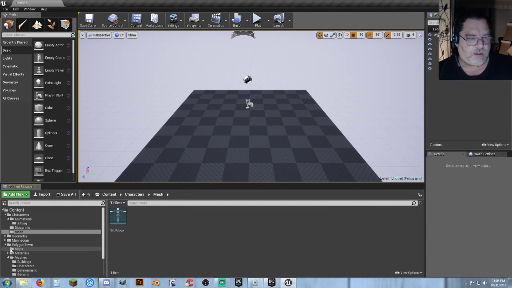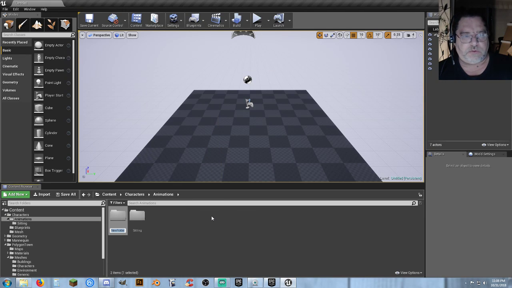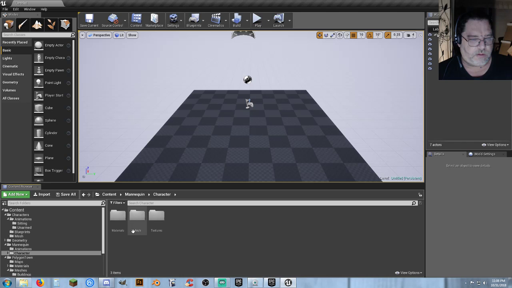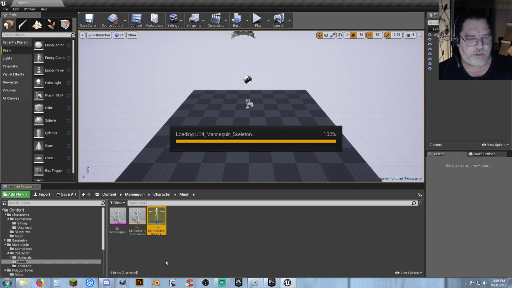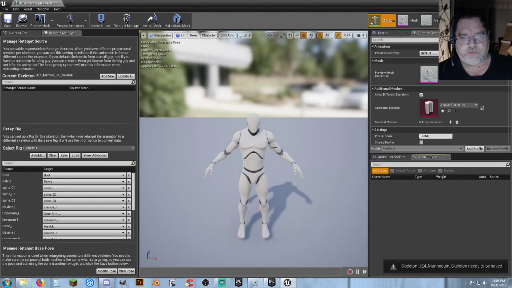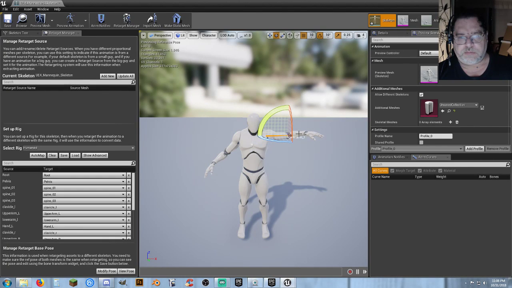And then in my animations, I also want to do my usual. I'm just going to do this unarmed. Then go back to my mannequin folder, character, mesh, UE4 mannequin, use humanoid rig. I said, you've seen me do this 100 times. It's just one of those things where you get used to doing it. It doesn't take but just a moment to do, and it's really simple.